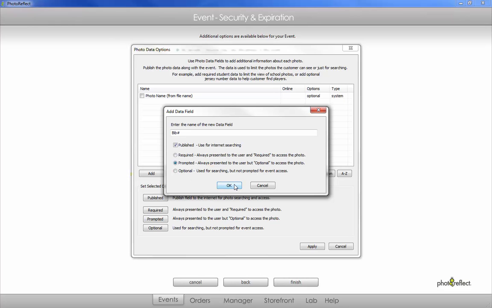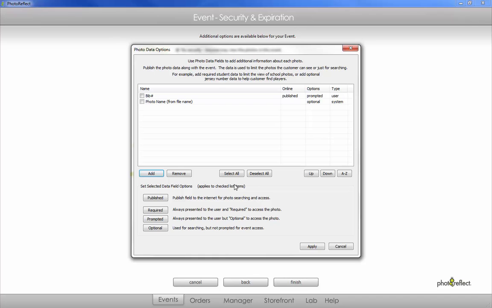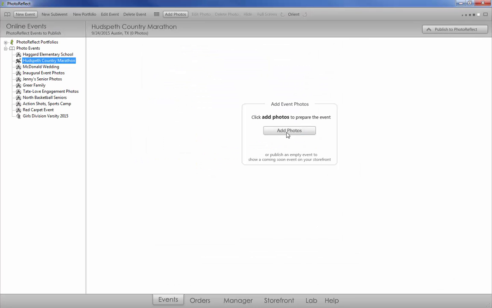Here, I'll be creating a data field for bib numbers. I'm choosing to prompt my customers, so they will be presented with a search field before entering the event, but will also have the option to enter the event without a bib number.